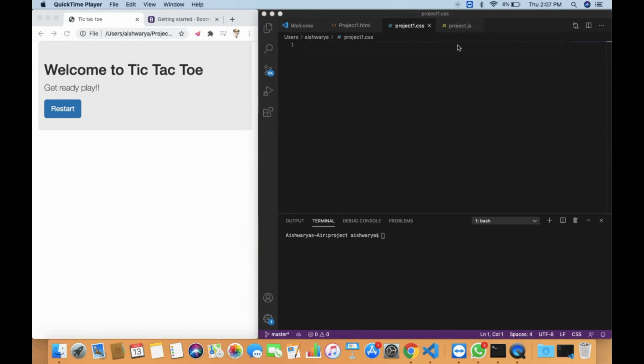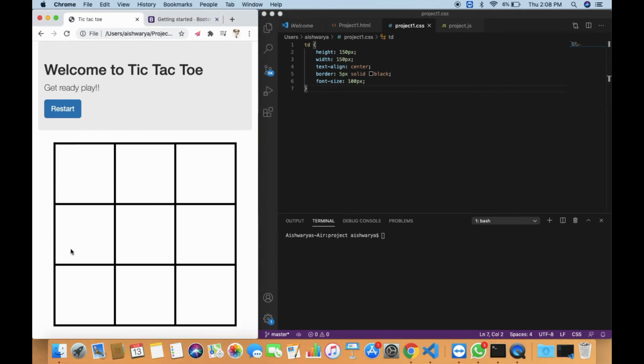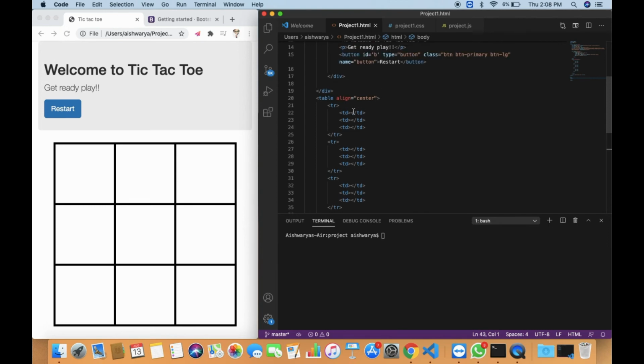Now coming towards the .css file, here we need to mention the height, width, text alignment, border, and font size, so that we can see our columns and rows. TD is basically the cell. We have mentioned the CSS of the cell. I'll put X in one of the cells, and you can see X appears over here. For this we need to add some logic now.